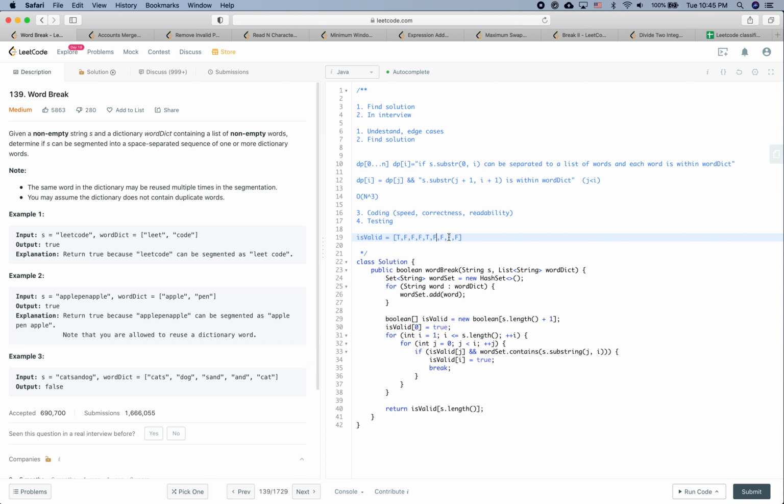So similarly, this one stays as false, this one stays as false, this one stays as false, and then when it comes here, we see that dp4 is equal to true, and when we call substring, j is equal to 4, i is equal to 8, we see that code is within the input word dict, so we are going to set this one as true. And then finally we return the last boolean from the isValid array, so it is going to return true for this case. Okay, so I think mostly it works to me, so let's give it a try by running this piece of code.